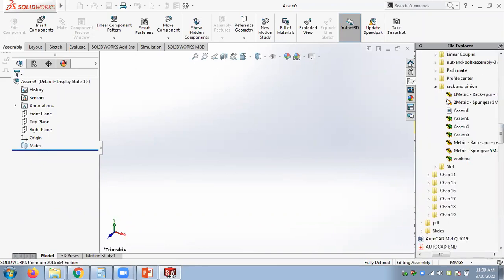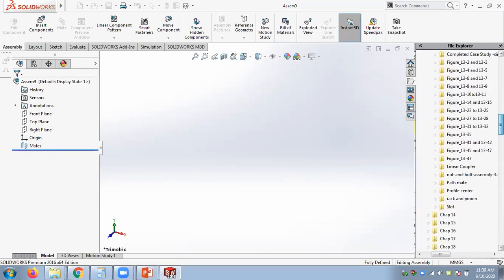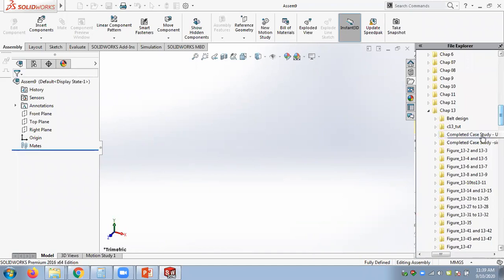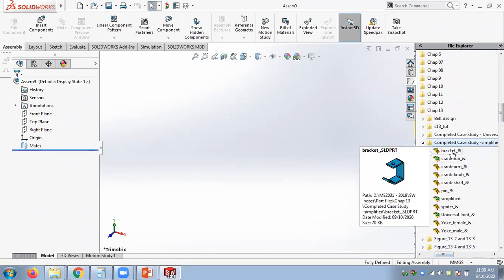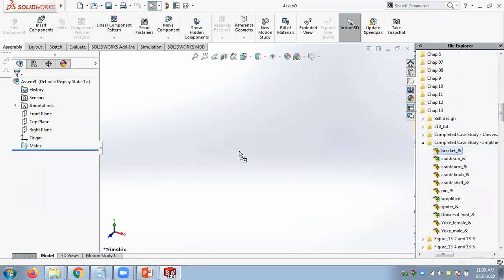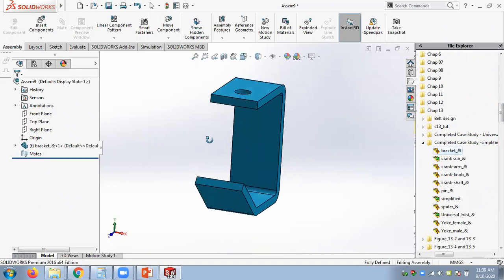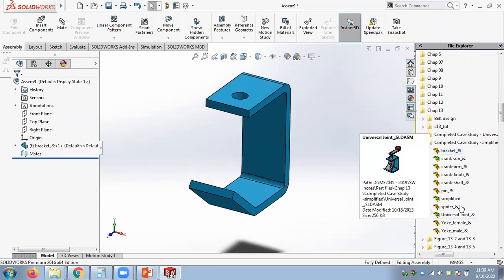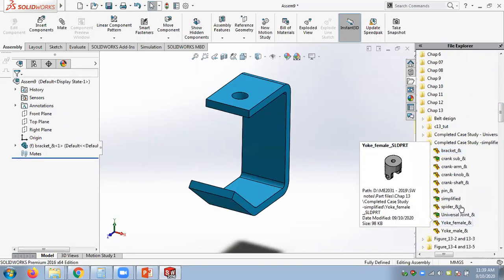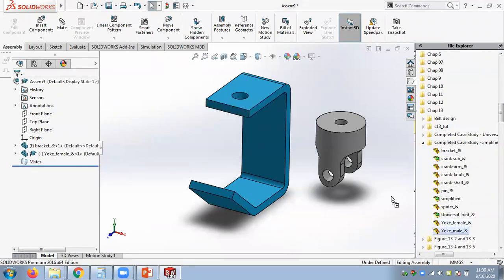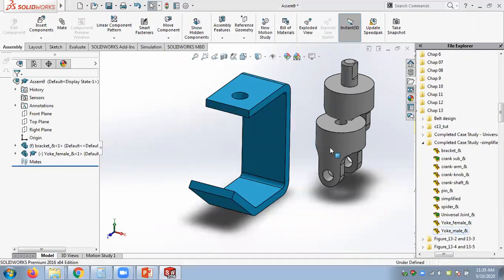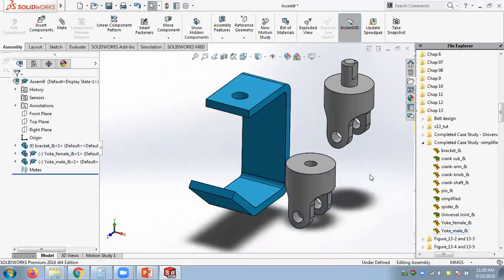You will get the files. I shared the files with you a few minutes ago. We have this folder, and I'll take the bracket that should be there. It's the fixed part, and we need to have this yoke female as well as yoke male. So these two parts should be there.